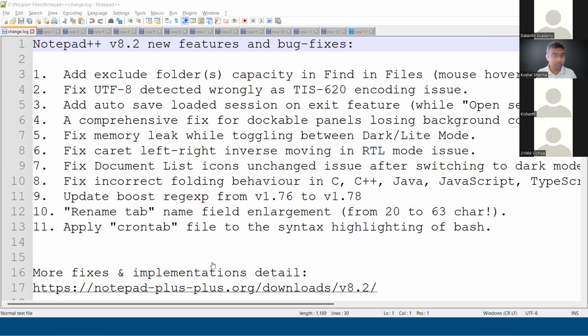I believe somebody is unmuted. Yeah, you may mute yourself, Vishwa. Okay. Yeah, Vishwa, you can mute yourself.